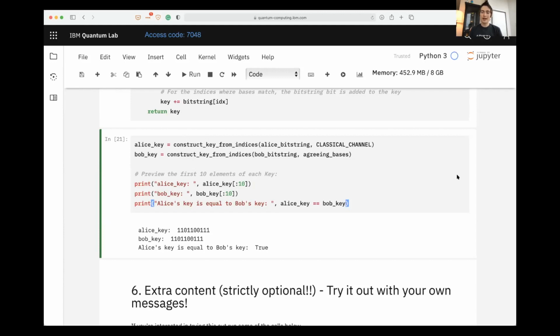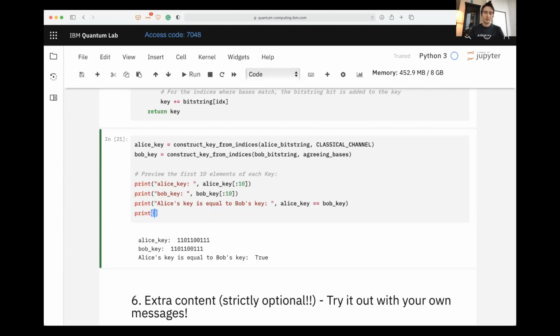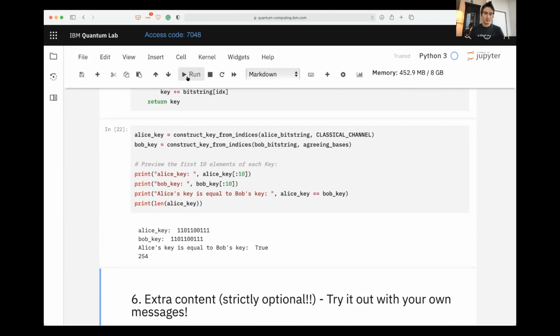So somebody asks, why exactly 250? Let me clarify. It does not have to be exactly 250. It is random exactly how many bases will match. I'm just saying on average, it'll be about 250, but it could be more, it could be less. In fact, if we look here, just for curiosity, yeah, so here their keys are 254 long.